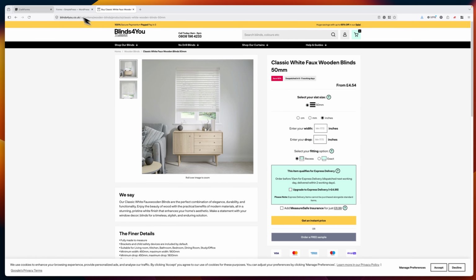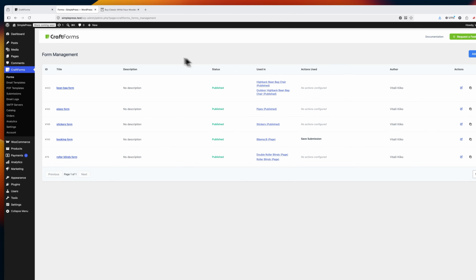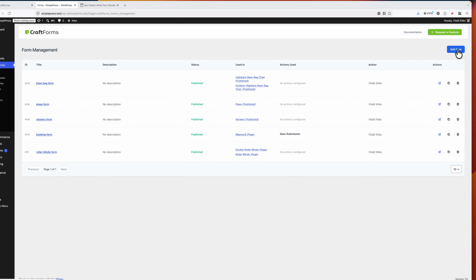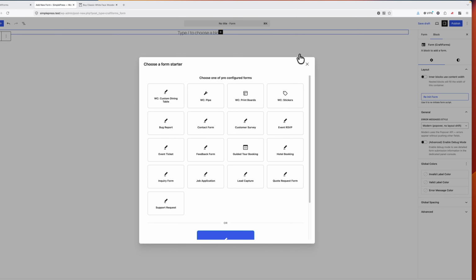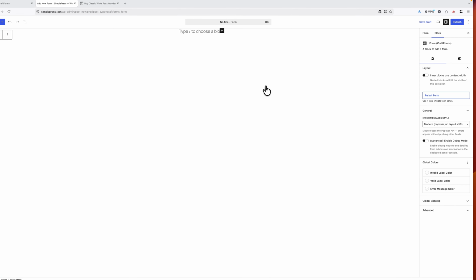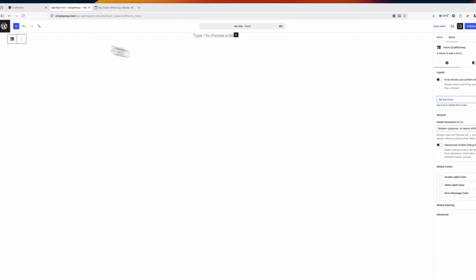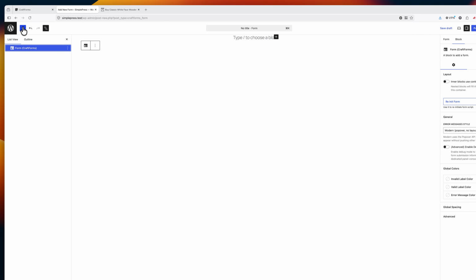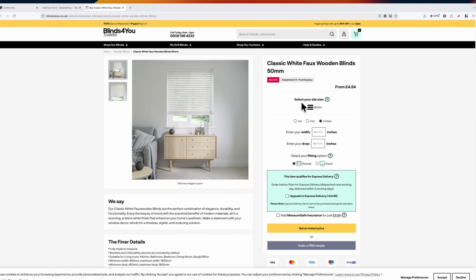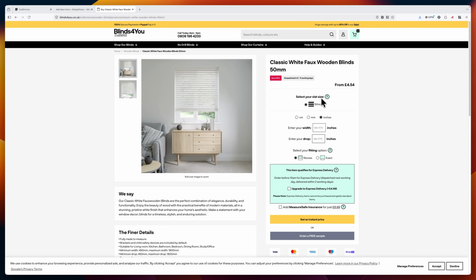So let's start. I have forms here in the management page. I click add new. I will be creating from scratch. So where is my form here? Okay, now I have to add the first field, which will be this slat size.